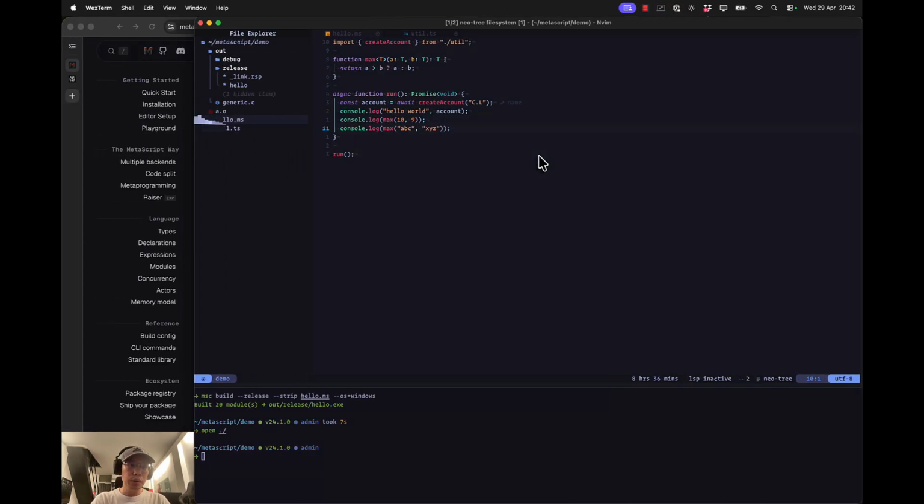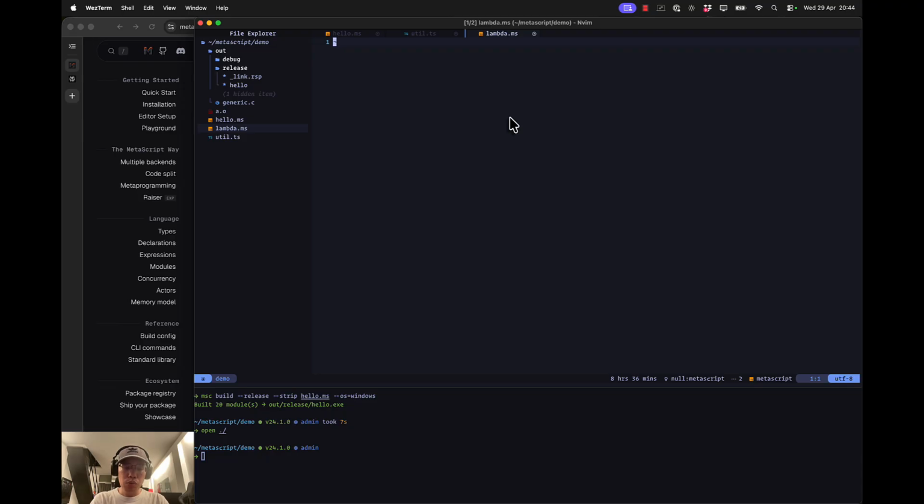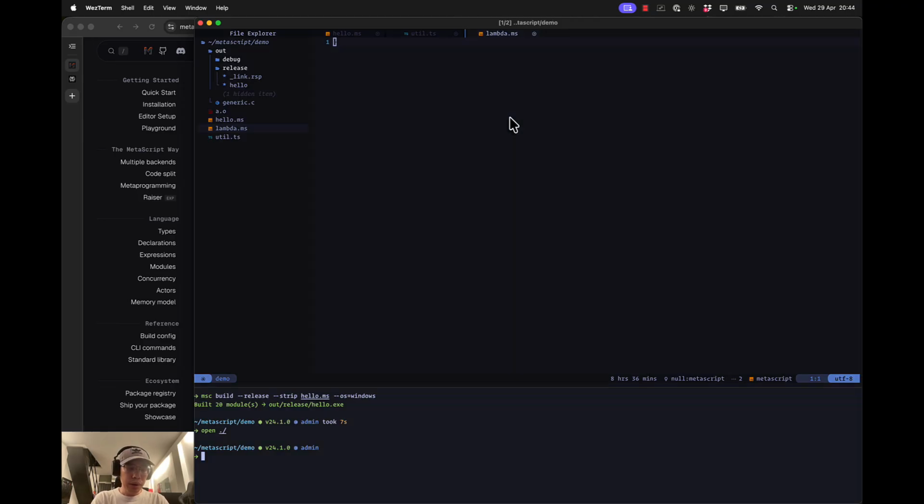Let's continue with another use case that I think is very good for MetaScript: AWS Lambda functions. Now I create lambda.ms. To be able to run Lambda, we need to have a library that is designed for this kind of case. We can add that by msc add; MetaScript lambda runtime is the name of the library.